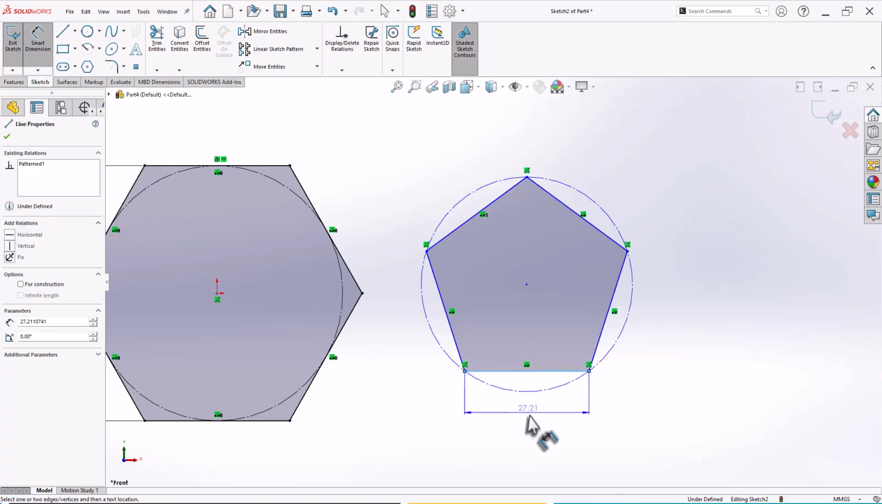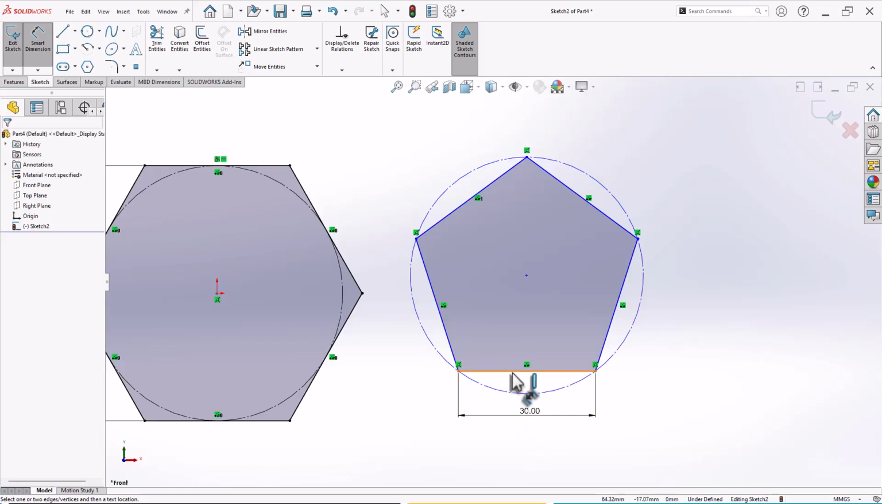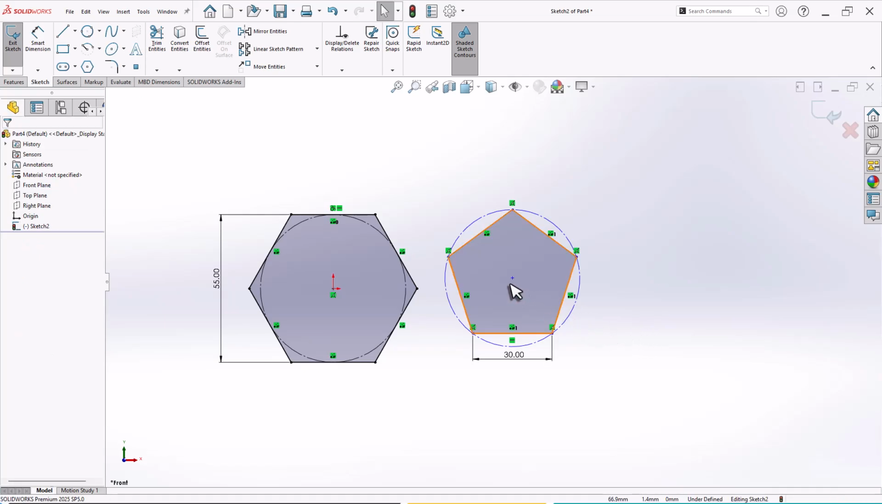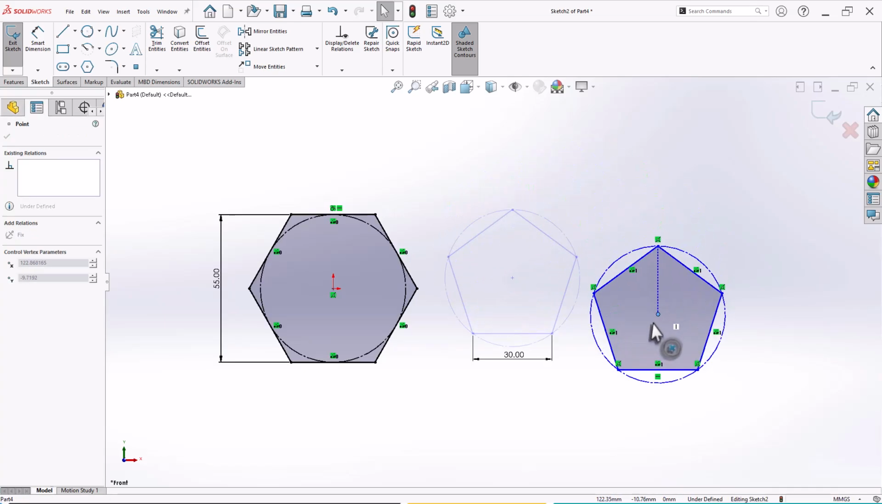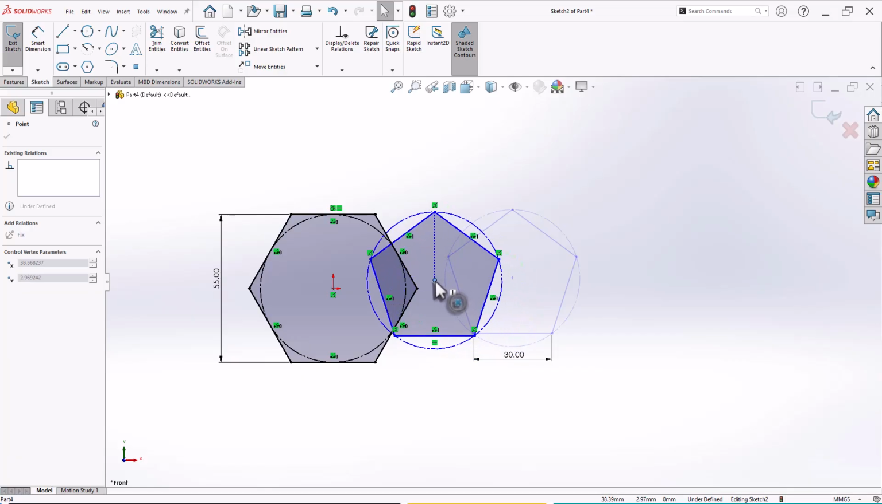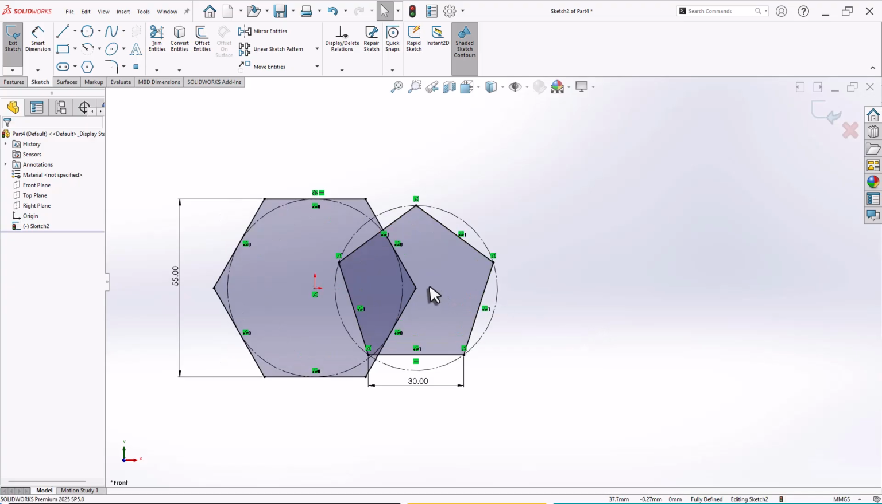Now let's give the dimensions. Let's say 30, and let's make these horizontal. Yet it has not turned into fully defined. Why? Because it is just moving around in the space. So I have to drag it, or I have to assign it to any other third geometric reference point. Let me put it over here. The moment I place it, it turns into a fully defined sketch.